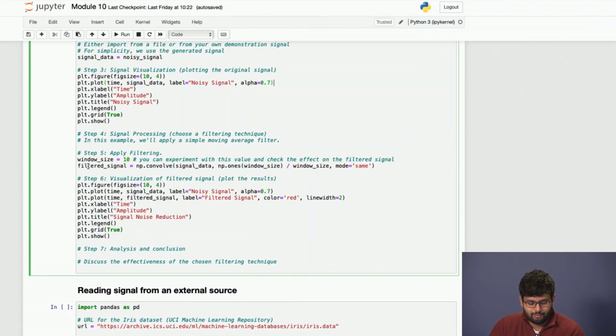So if you look here, filtered signal equals np.convolve. What we are doing is taking the noisy signal and convolving it with our filter. And what is our filter? If you see here, np.ones(window_size), and then we divide it by window size. This is basically creating a one-dimensional NumPy array with all elements equal to 1, and then we divide the whole array by the window size.